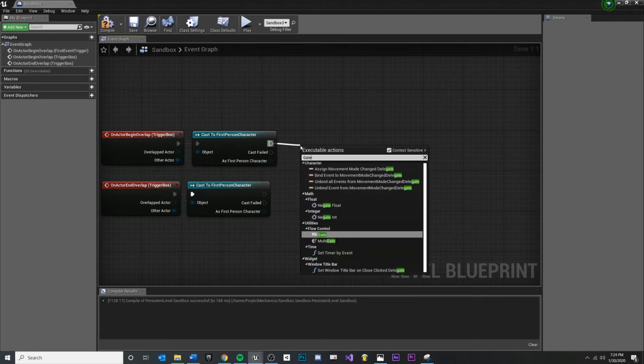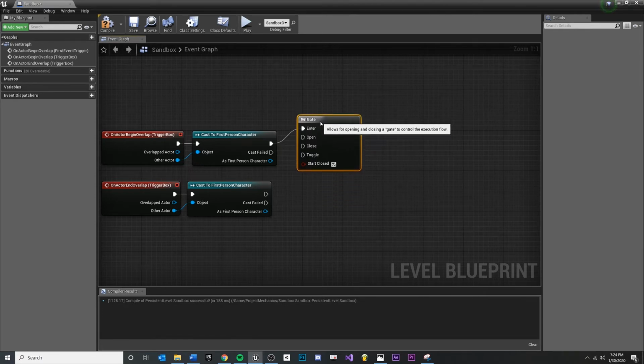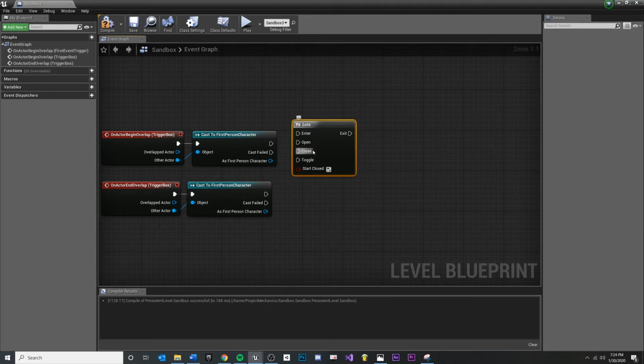I'm typing gate and just selecting the gate node. And I'm going to disconnect this actually. Enter is going to be the code we want to test. And open is going to open up this gate, allow this node to let the enter pass through. Close is going to be don't let the enter pass through. And then exit is just going to be the next thing that's going to happen.